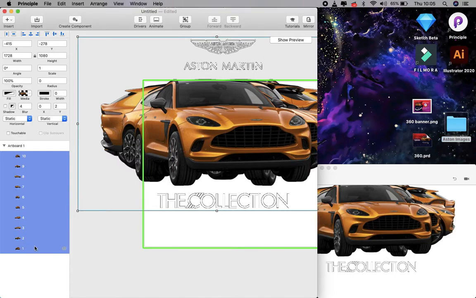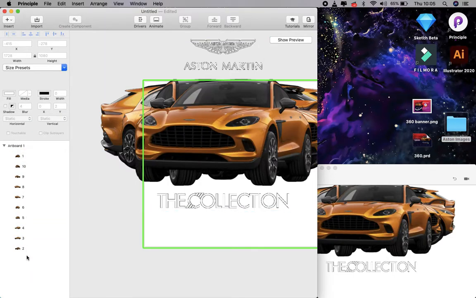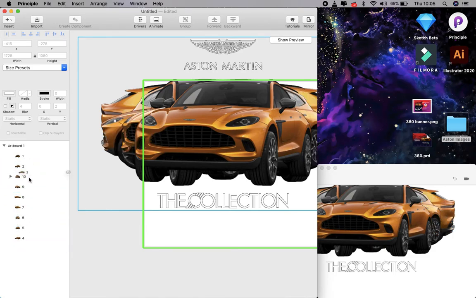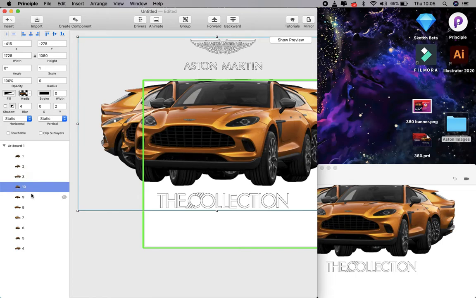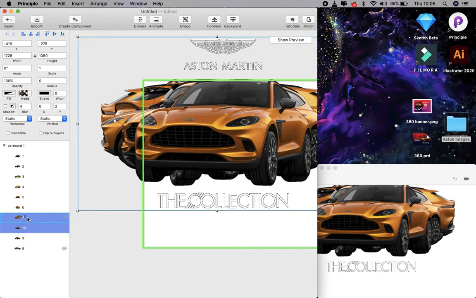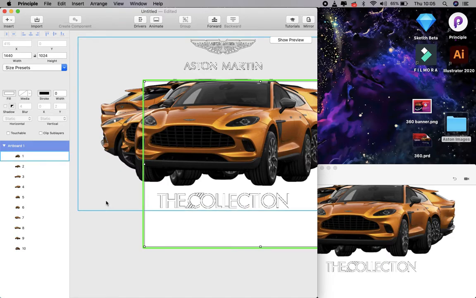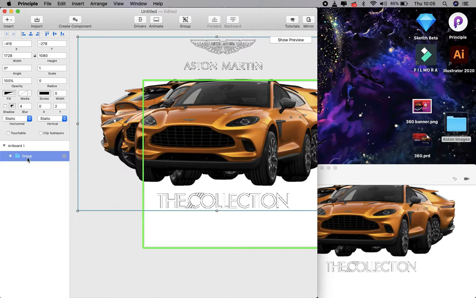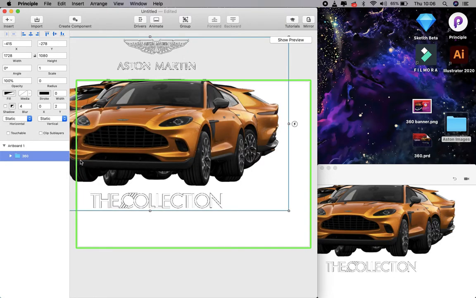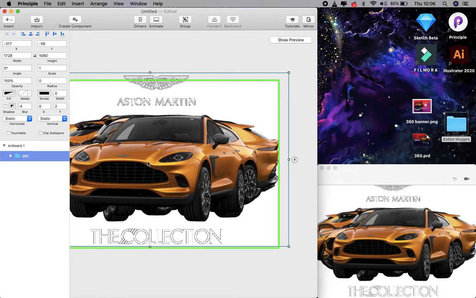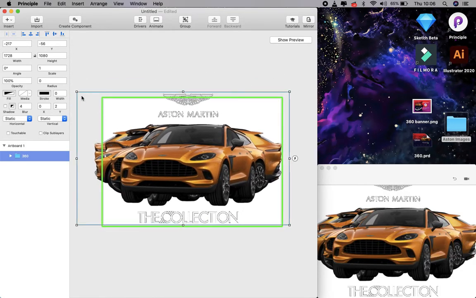And after having all the images, just rearrange them in a sequence. As you can see, 1, 2, 3 down the line, I am arranging all the images. So after all the images have been arranged, just select all and make a group of them, and rename it as 360 or something like that. Just drag the group and adjust accordingly on the artboard. Make sure no image is drawn outside the artboard.